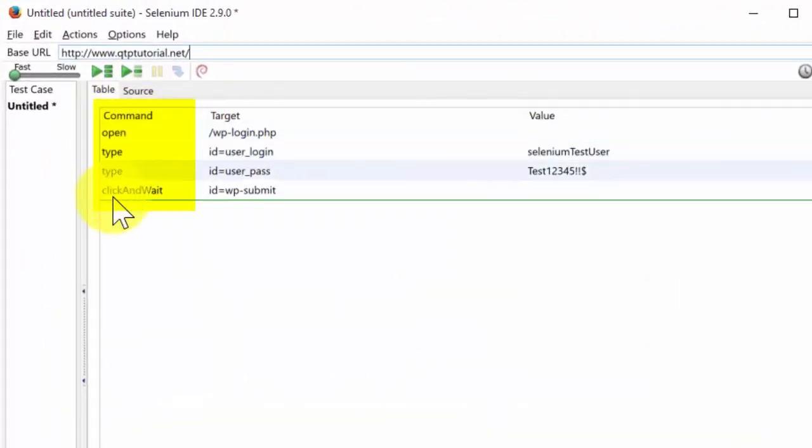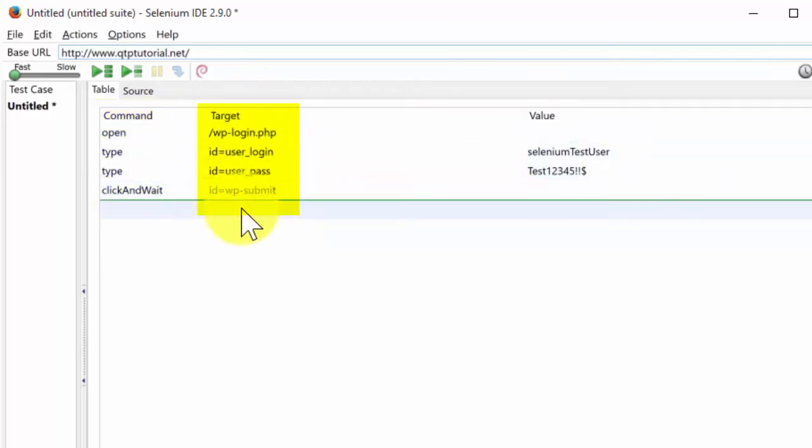So over here on the left side we have the commands, right? Those are the actions like opening a browser, typing something in, and then clicking and waiting a button. Over here you have the target, that's where the action is performed, and then over here on this value side, that's the value that you're passing in, usually into something like a web edit box or some kind of text edit box, or maybe into like a search box, whatever. That's where you're passing in the value.